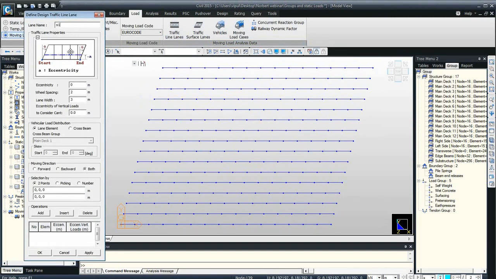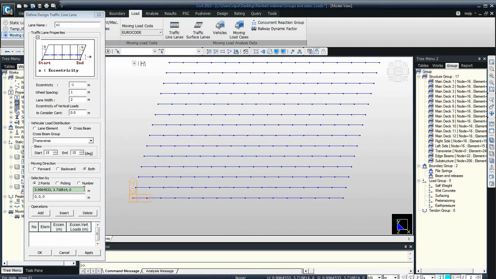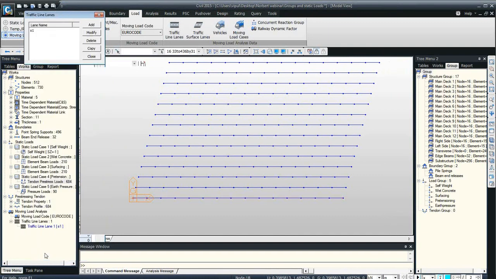input a name. So I'm going to create a sidewalk first. It will have an eccentricity of 1 meters. Let's say wall spacing of 1, lane width of 2. The load will be applied onto our crossbeams, and our crossbeam group is the transverse one. The skew angle both at the start and end is 15 degrees. And we have to select a line of reference. So our line of reference, just select the first and the last node. So this is the line of reference to which the eccentricity will be -1 meters. Okay, so by simply pressing OK, you can see that this has been created.